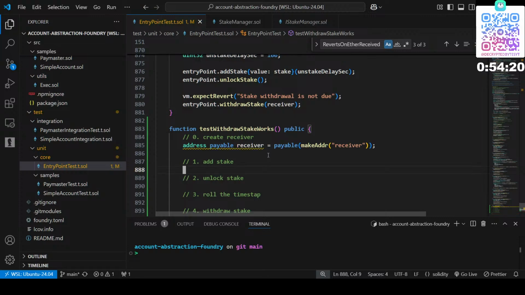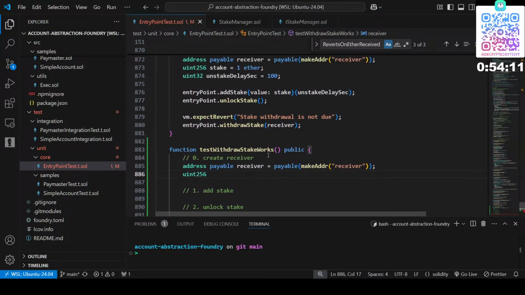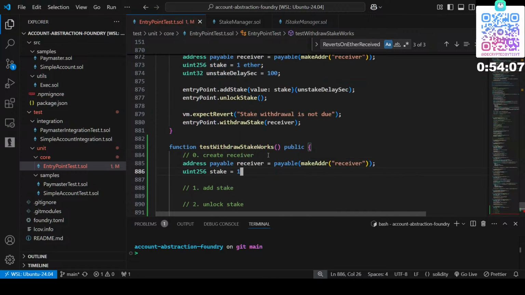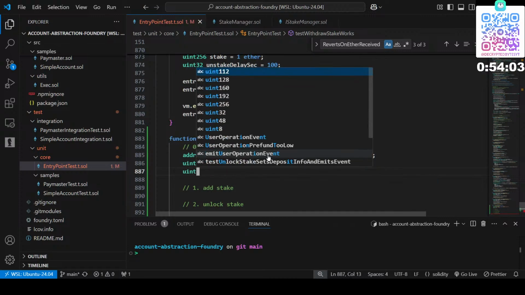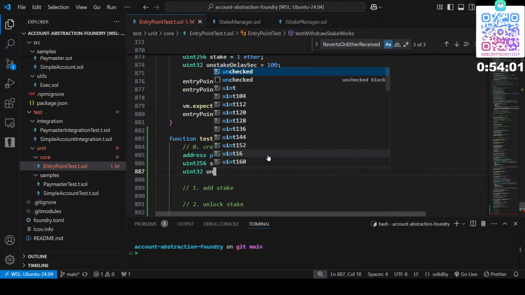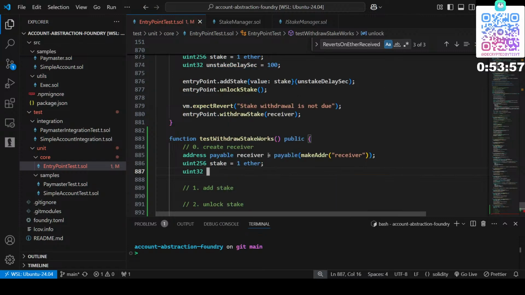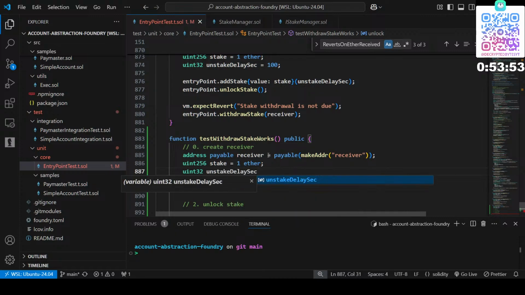Next is add stake. Okay, we also need to create the variables. uint256 stake equal to 1 ether. Now uint32 unlock, no, unstake delay seconds. We can set it to 100.